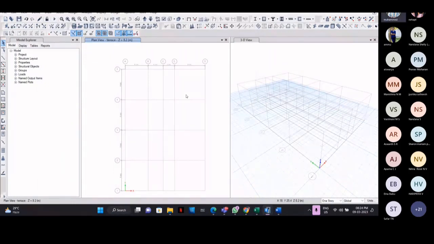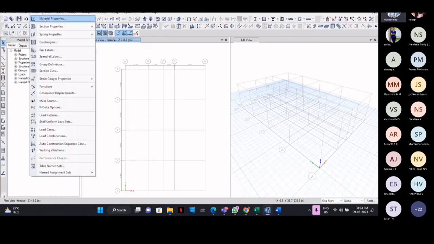Okay, now we have drawn the grid system. Now we need to draw beams, columns, all those structural elements. For that, we need to define the beams, that is, we need to define the sizes of the beams and columns which we need to use. But before that, we need to define the material properties we are going to use, like what properties of concrete or what properties of steel we are going to use in our building. So we need to define the material properties.